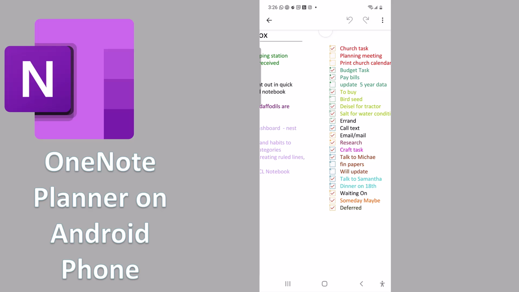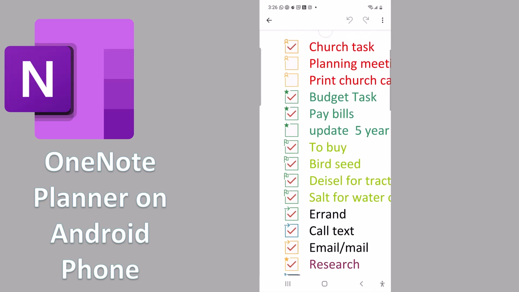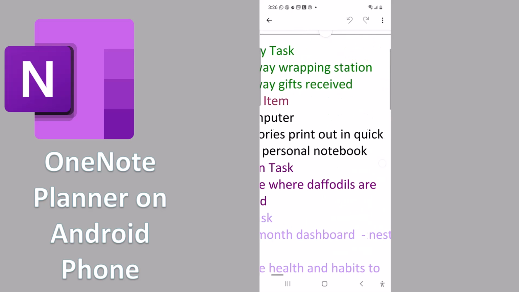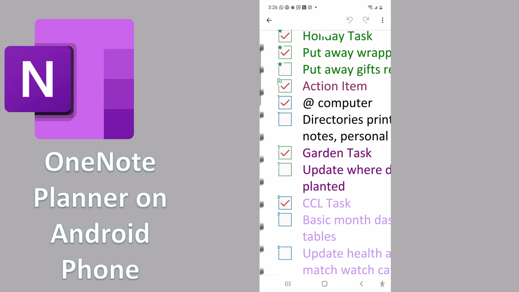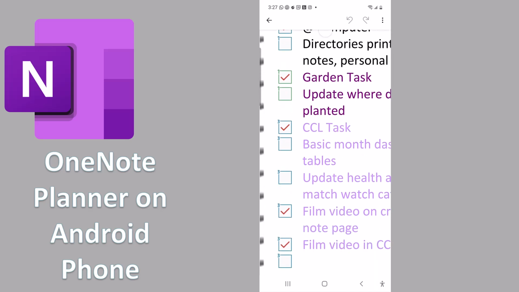So for example, right here under to buy, I needed to buy more bird seed because the snow we've been having, the birds have been very hungry and it's been very cold. So once I pick up the bird seed, all I need to do is touch that and now that is taken care of, okay? So anything that is an open checkbox, that means it has not been completed yet. Anything that has a check in it means that it has been completed, okay?